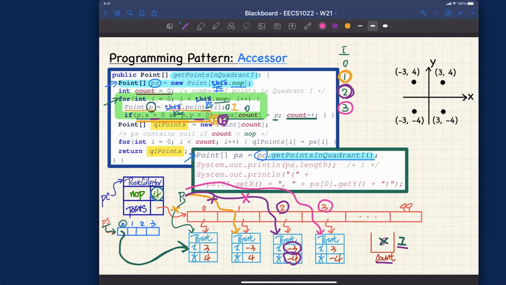And now you can see 3 and also minus 4. And minus 4 for sure is not going to be larger than 0. So that's going to be false. So again, we're going to bypass this particular part, right? And count remains to be 1. So that's basically what this particular loop is really doing.